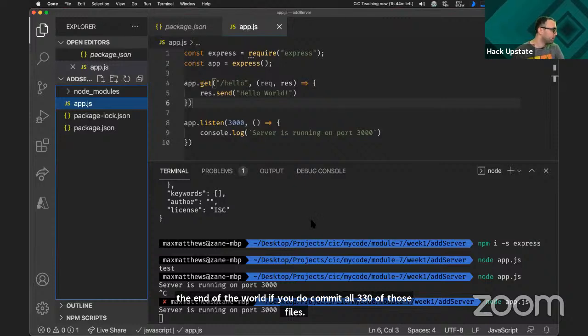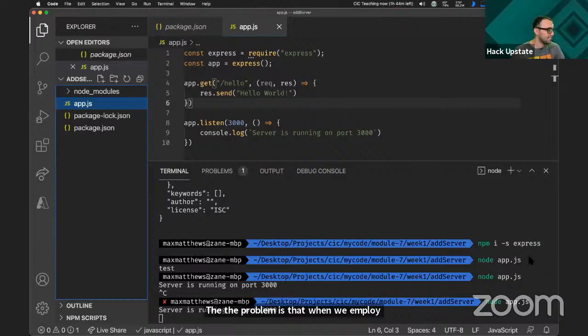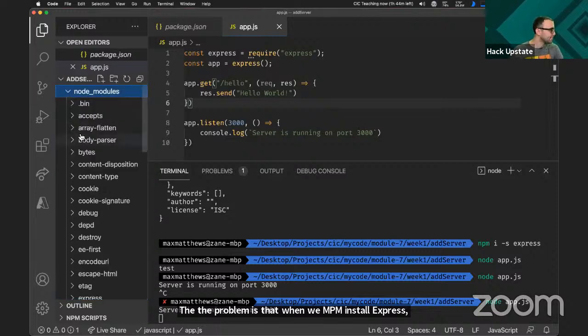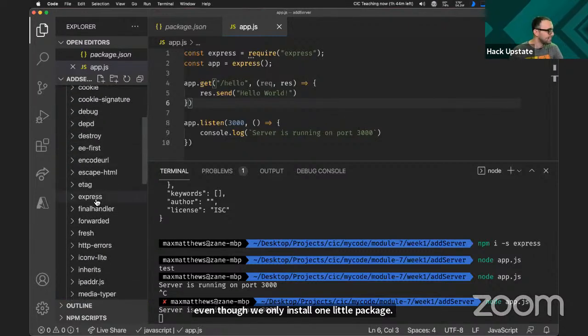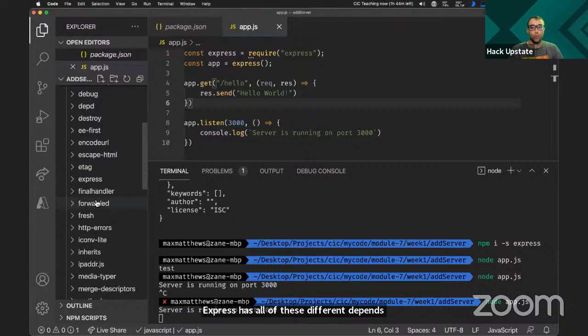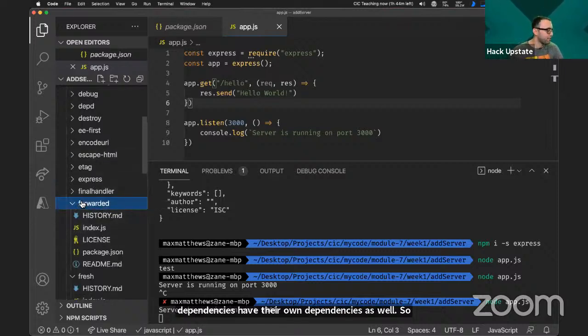The problem is that when we npm installed Express, even though we only installed one little package, Express has all of these different dependencies that Express requires to run. And some of these dependencies have their own dependencies as well. So your 330 files are likely coming from everything inside your node modules.